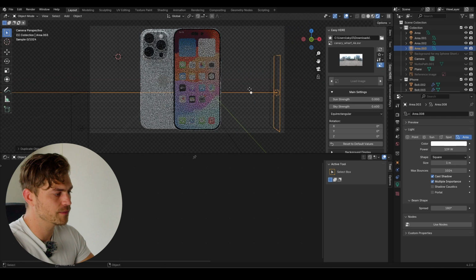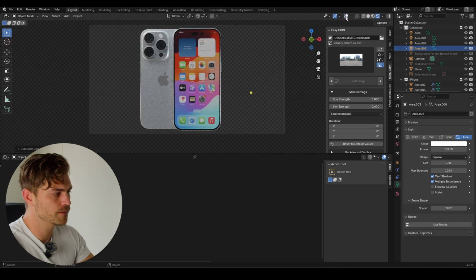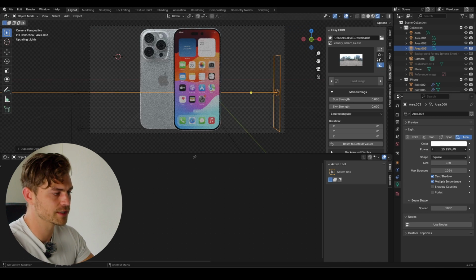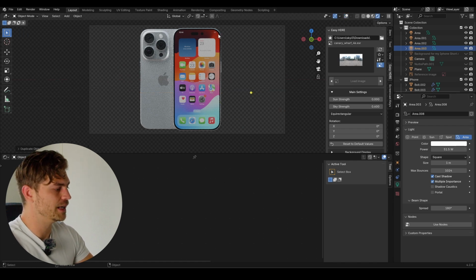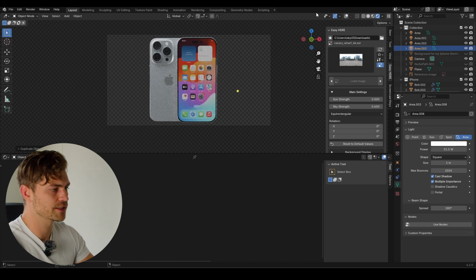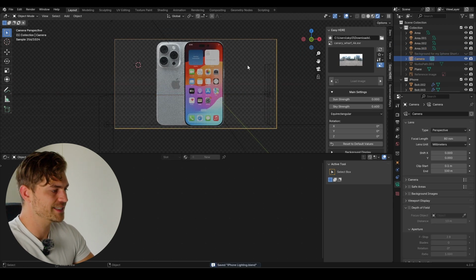All right, not bad at all, but I do think it's a tad bit too strong. So I'm going to decrease the strength of this and increase it ever so slightly, maybe to 50 watt. Let's see what this looks like. Pretty evenly lit, pretty nice highlights. This looks pretty professional if you ask me. Let's do the lens reflections because this is done for now.